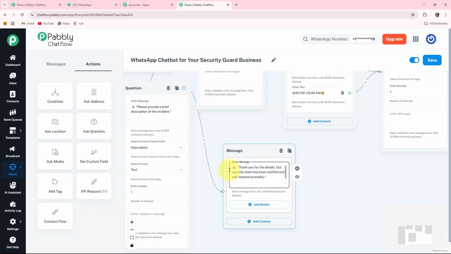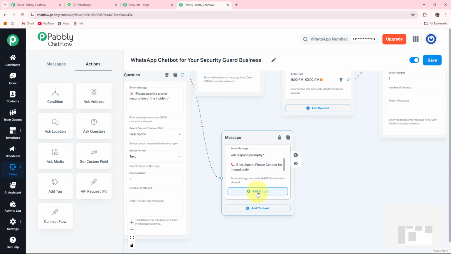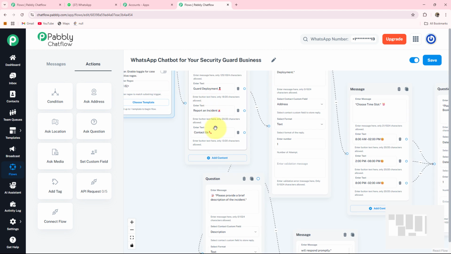Here I write it: thank you for the details. Our security team has been notified and will respond promptly. At the end of this, I'll add that if it's urgent, please contact us immediately. So for that, here also I am providing them one contact us button by clicking on this plus add button. It will provide me one enter text box where I can write my button. Here I write it.